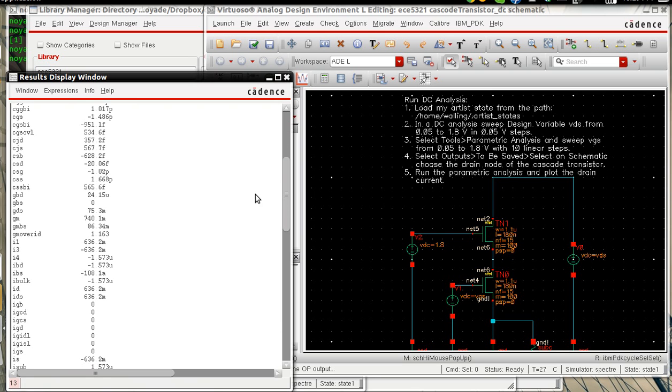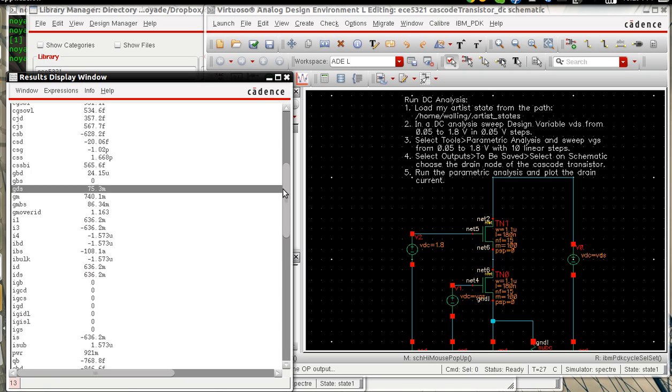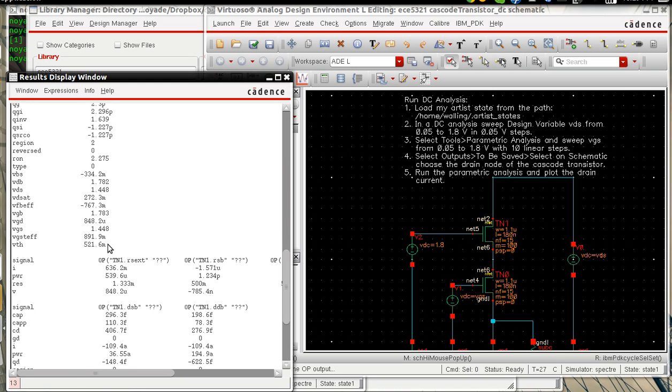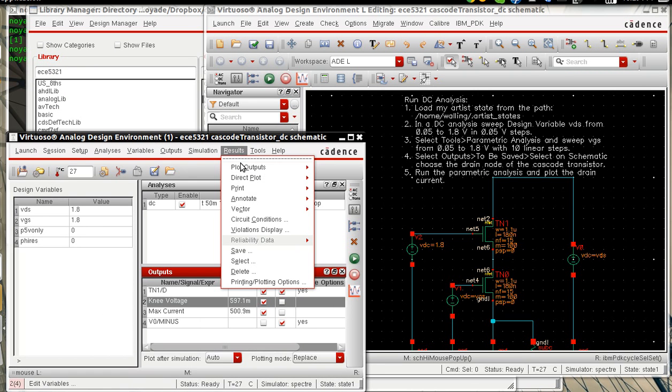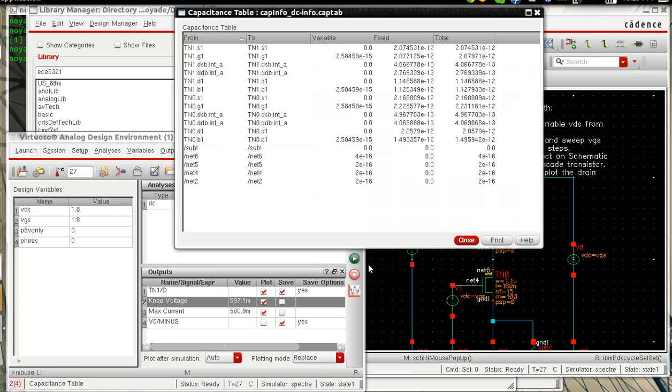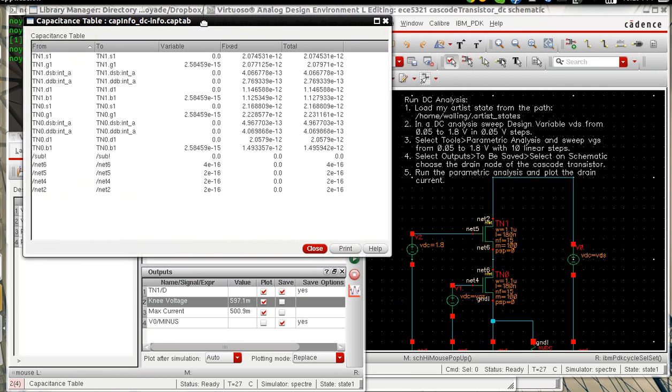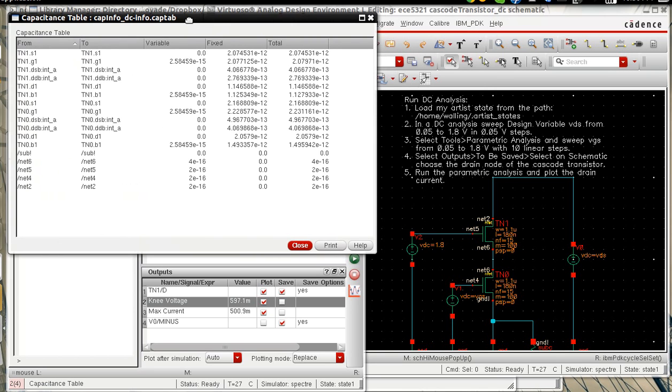From this operating point, we can also find interesting things such as the transistor's transconductance, its output conductance, its threshold voltage, on resistance, etc. We can also go to Results, Print, Capacitance table, and the capacitance table will give us an estimate of the total capacitance at any terminal of the transistor. For instance, at the source terminal of transistor TN1, we have a total capacitance of approximately 2 picofarads.